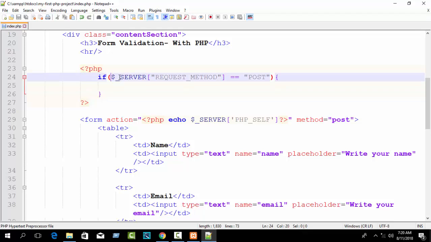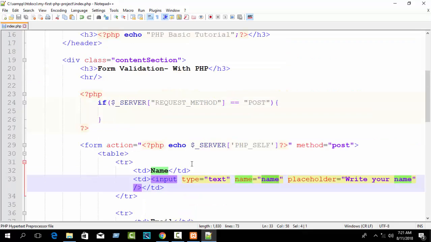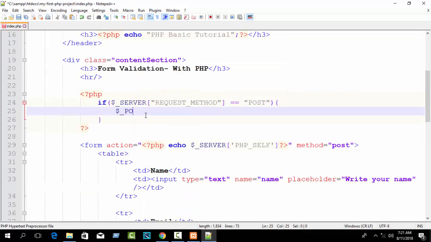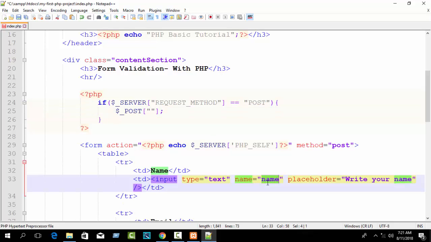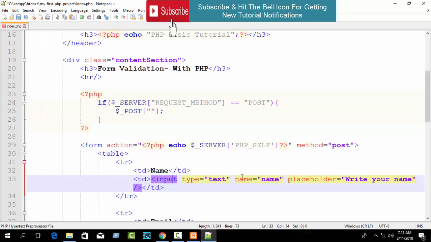Okay, anyway, if $_SERVER REQUEST_METHOD equals POST, then catch the data from these fields. Suppose I will retrieve data using the post method. Okay, then here just write the field name, the input field name, not the type, just the field name.